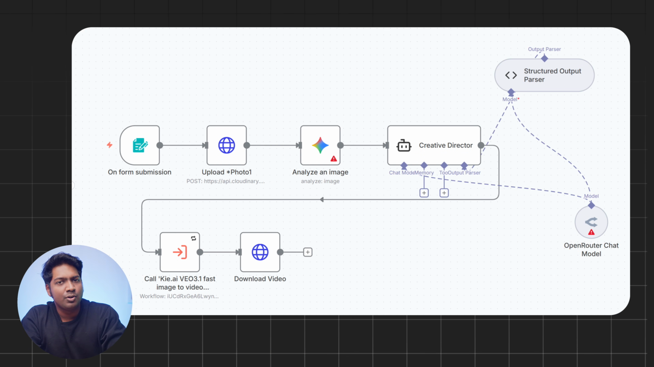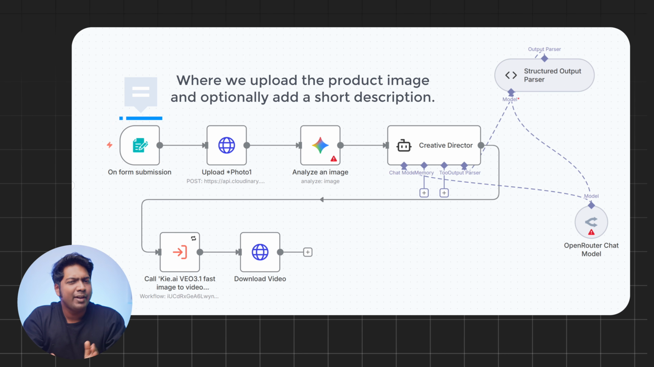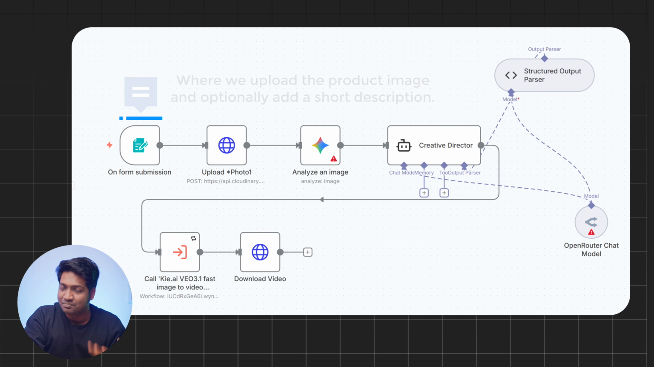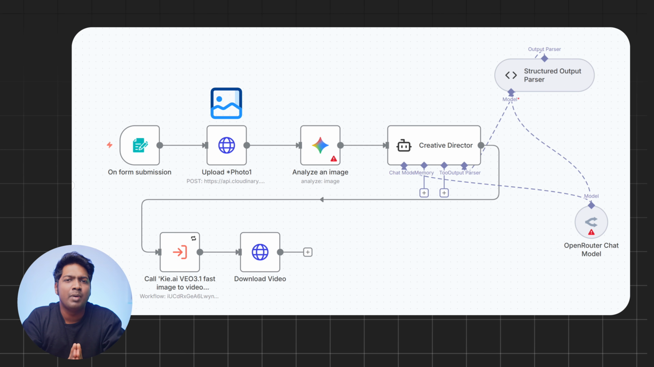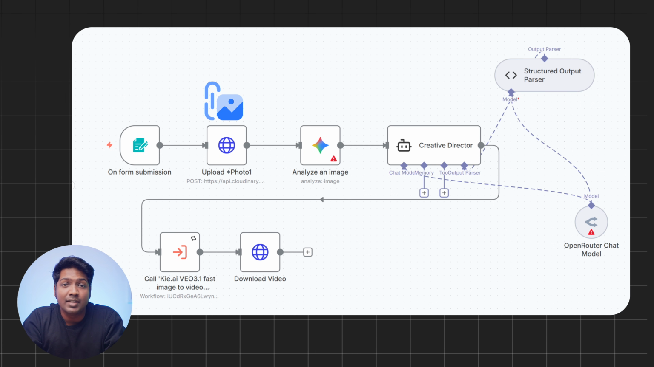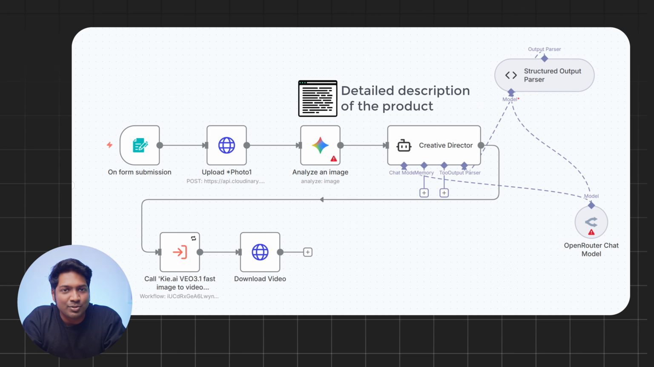When we run the workflow, the first node shows a form where we upload the product image and optionally add a short description. Once submitted, the image is uploaded to Cloudinary, which generates a public image link. Then the image is sent to Google Gemini, which analyzes it and generates a detailed description of the product.